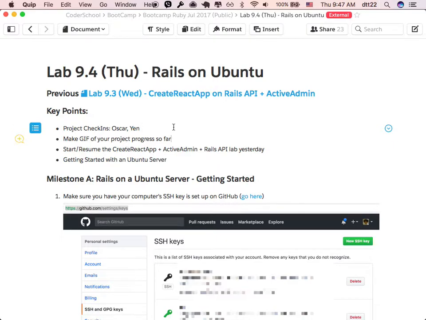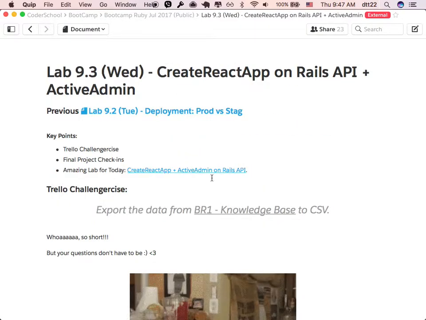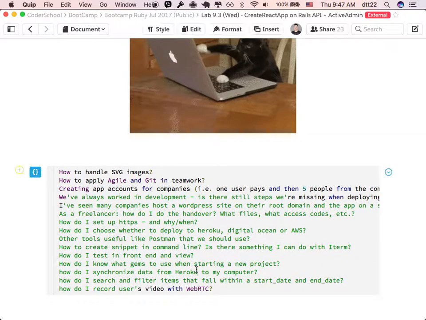So yesterday we had a lab on this, React app on the front end, Rails on the back end. Has anyone started on that? No, right? Very good. It means you guys prioritize your project, which is fantastic. So that is still a component that we can go back to today.